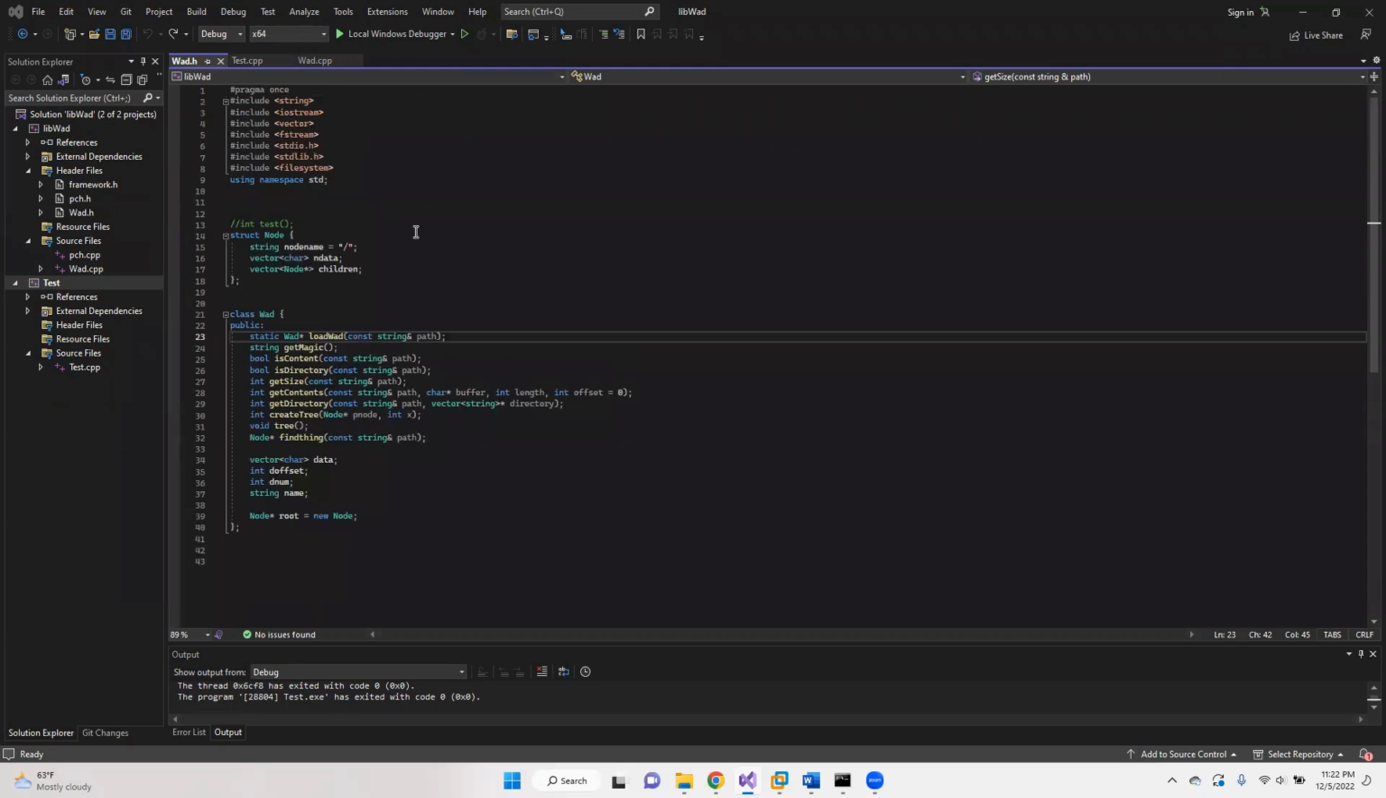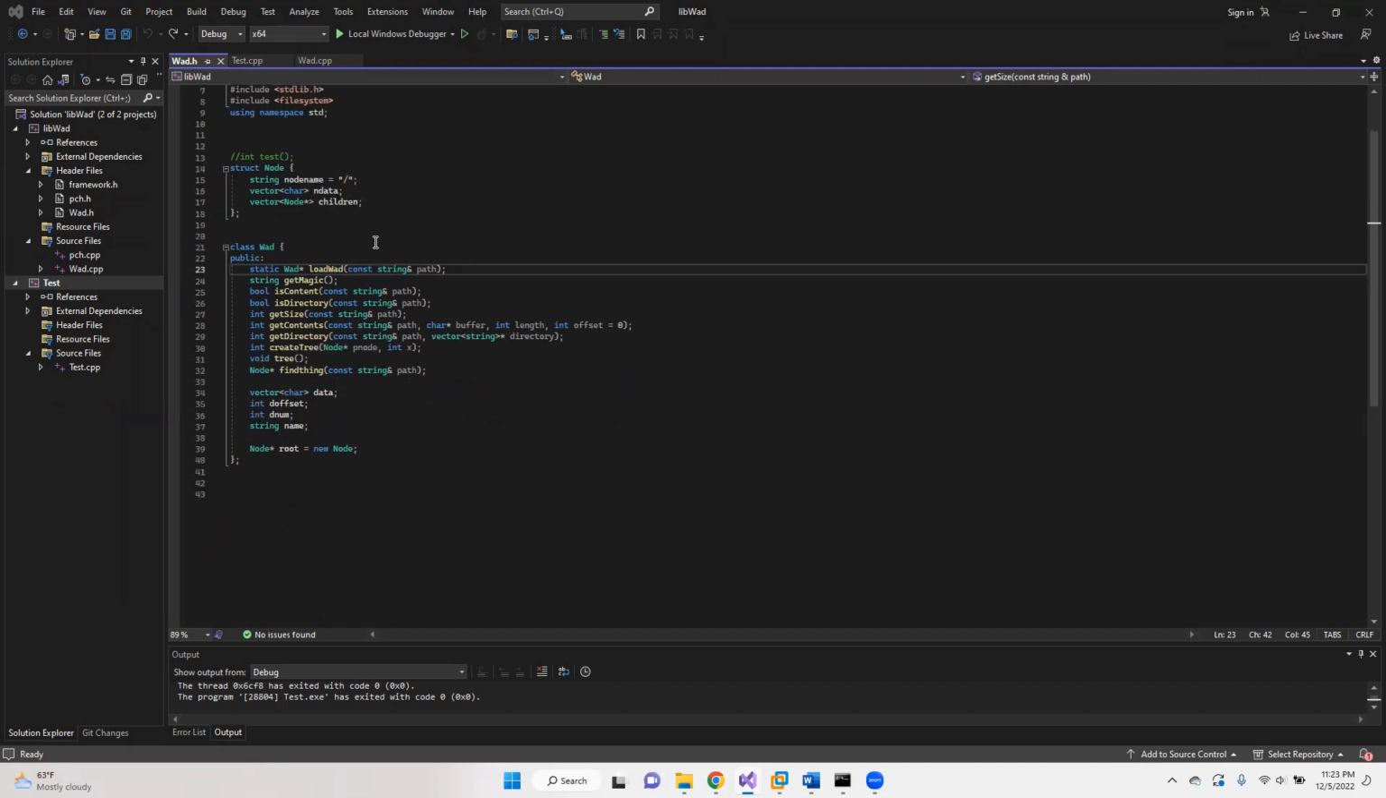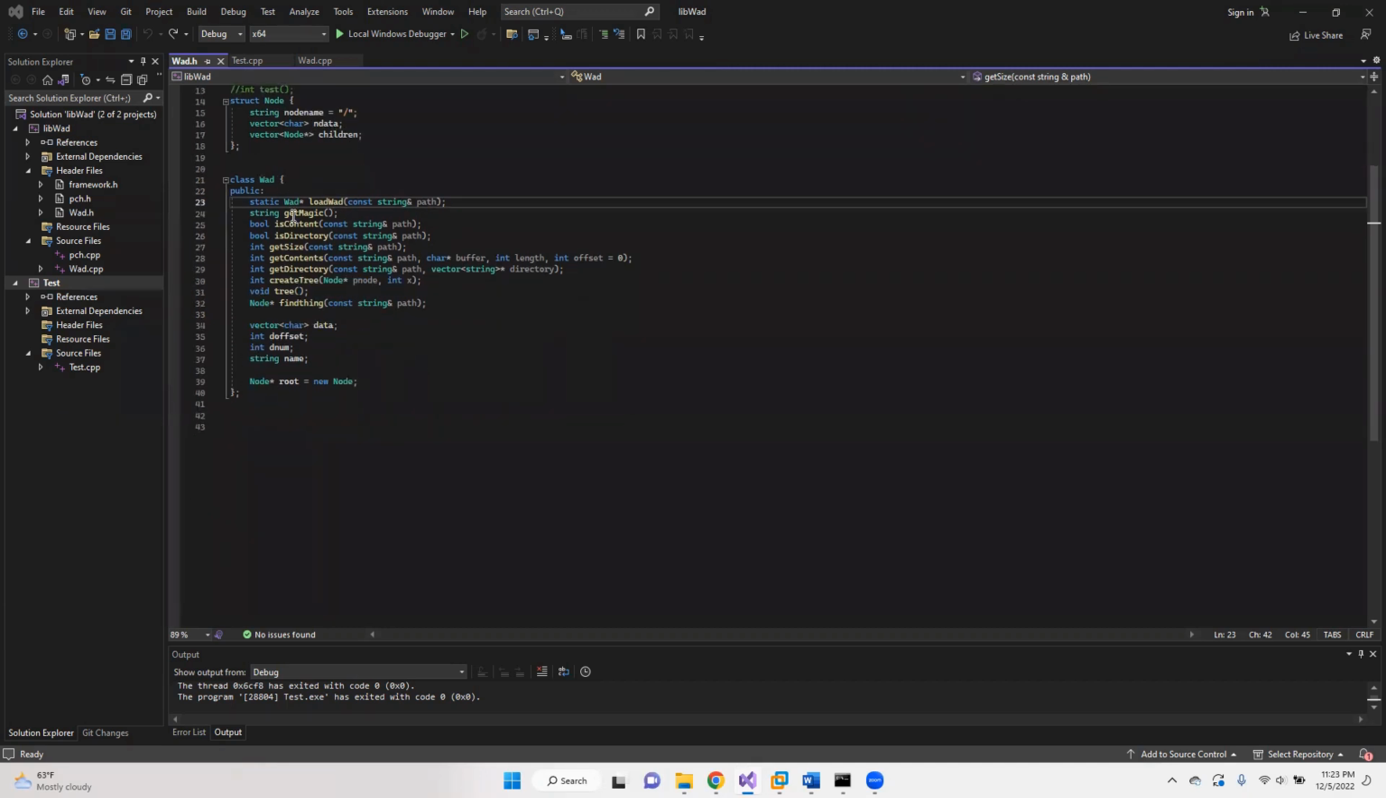I'm going to go through my library. So my libWad, this is my WAD header. These are the include files that I have included here. The struct node that I'll use in my data structure, the N-ary tree, contains a string node name, a vector char called nData, and a vector of node pointers called children.